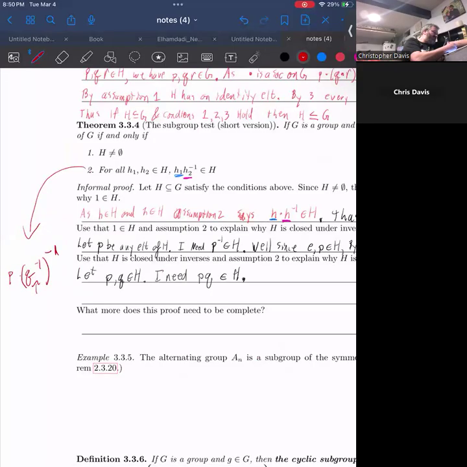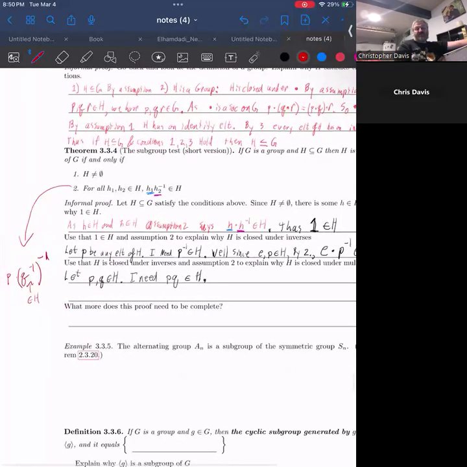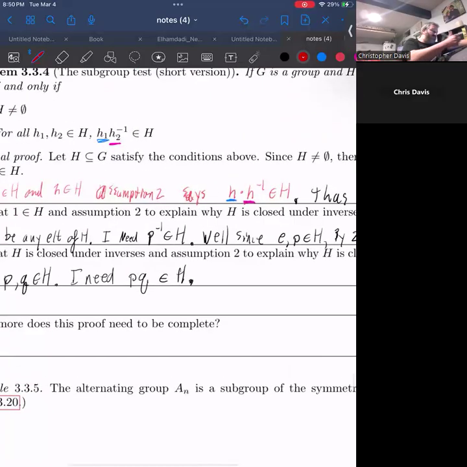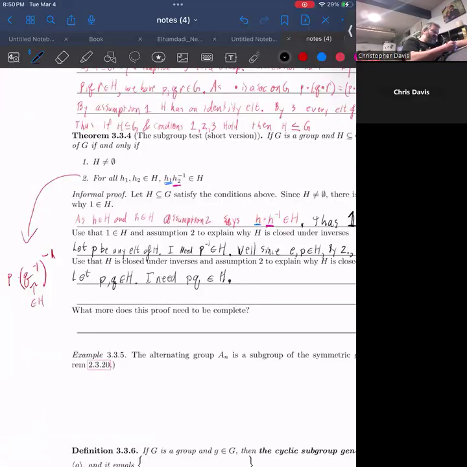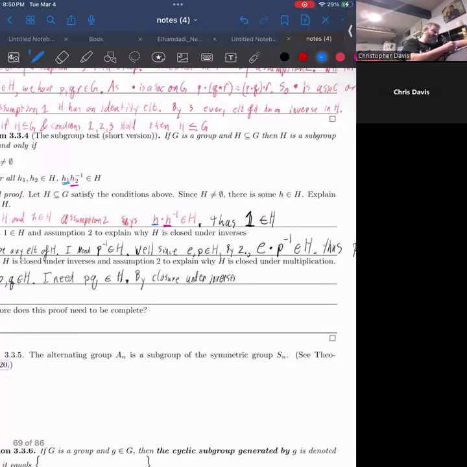So I know this is in H by the thing we just proved. I think that does it though. PQ inverse inverse, that's PQ. So let's do that. By closure under inverses, and maybe I'll add a cheeky little line here, which we just verified.